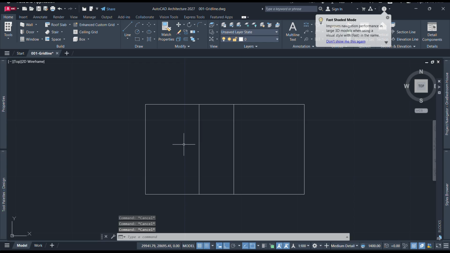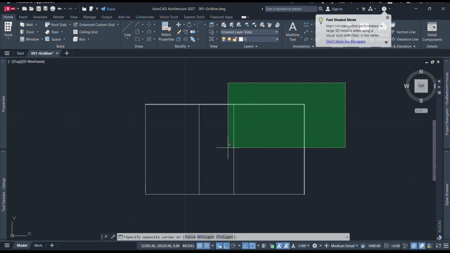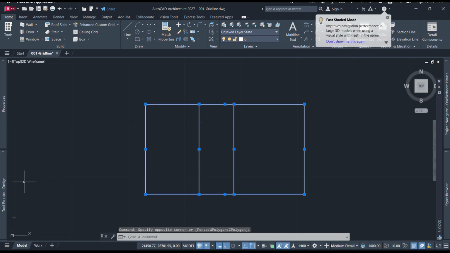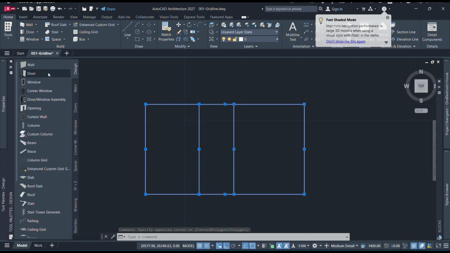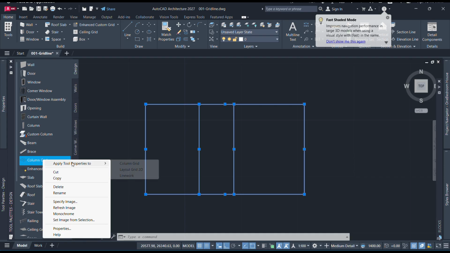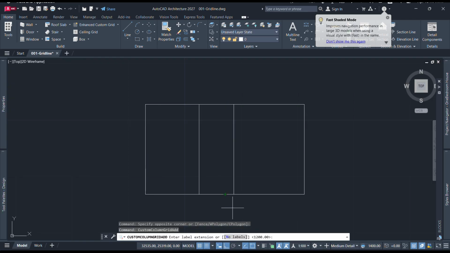Okay, so the next step is to convert this into a grid line. So to convert this into a grid line, I'm going to select all the lines and head over to your tool palettes here, and you need to scroll down to grid. Where is it? Grid or custom grids. So I'm going to right click on that, and I'm going to apply property to line work. Okay, so line work, and now it's asking for the distance for the label. I'm going to give a distance of 1,500. Now click on OK.